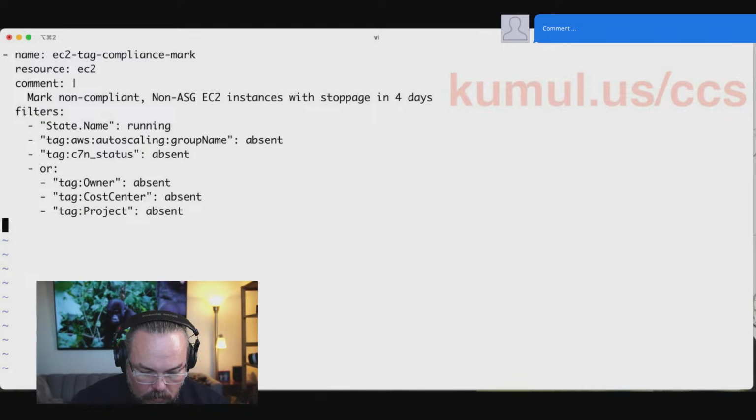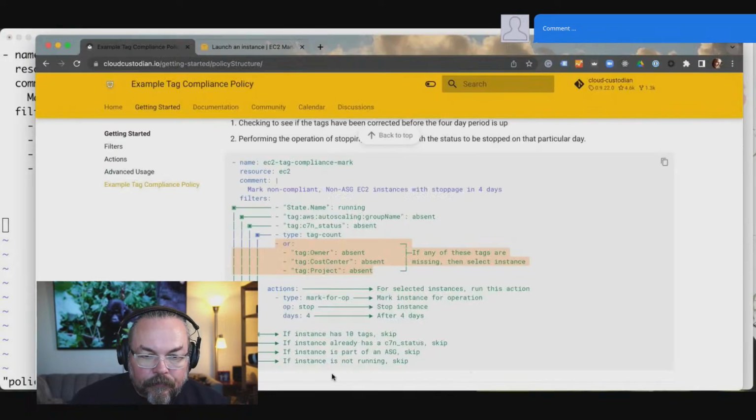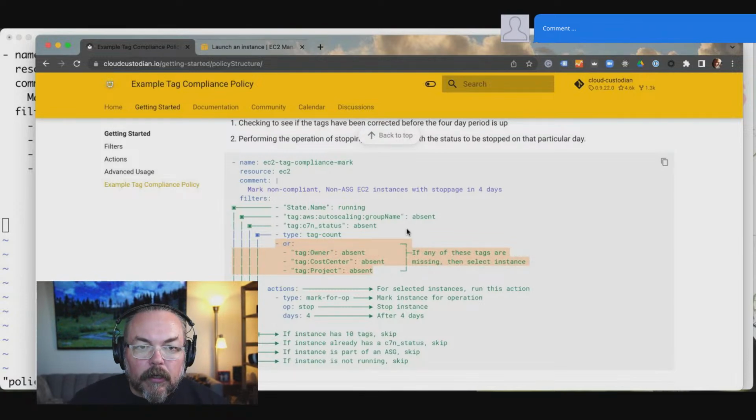Okay, so this is a pretty basic policy, and it should look for basically things that are not tagged. It says if any of these tags are missing, then select an instance. We created an owner tag, if I recall correctly, a minute ago, so the instance should have that, but not cost center and project.